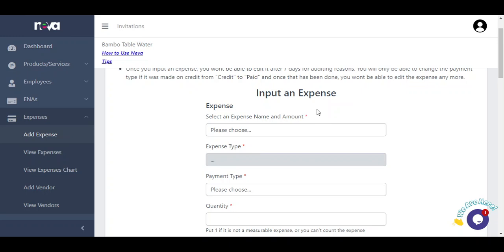But this video is tailored for production businesses primarily. So there's another video for businesses that are into trading, buying and selling, or expenses. You can watch that if that's the kind of business you have on Niva. So you first select the ENA.